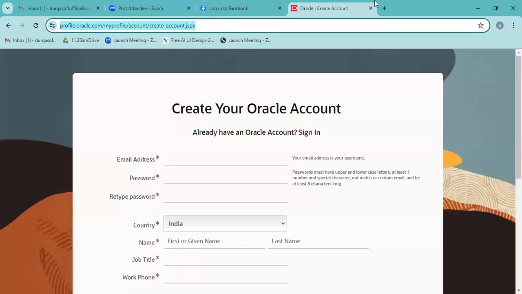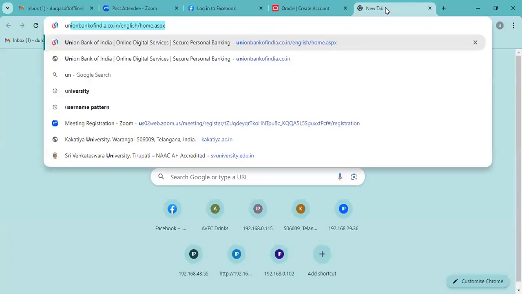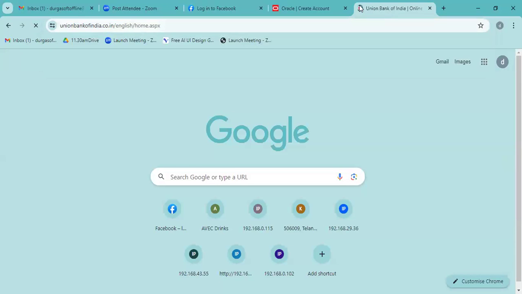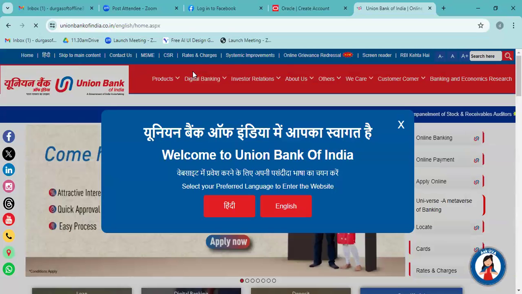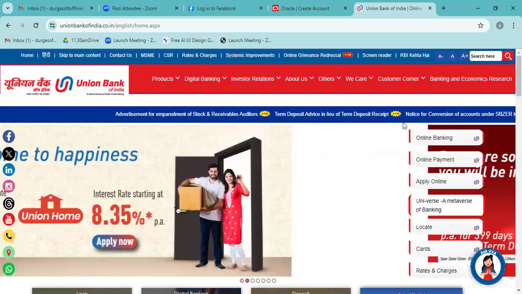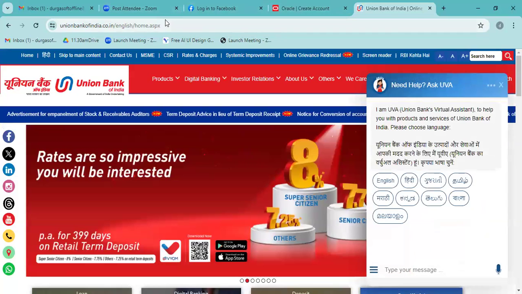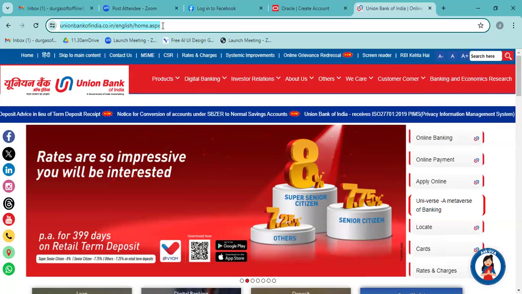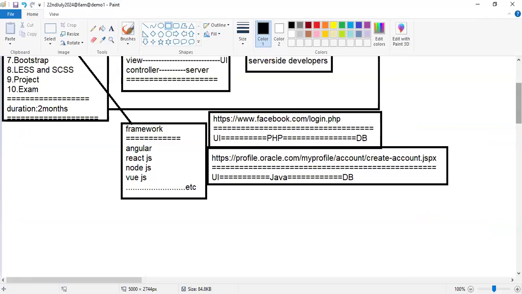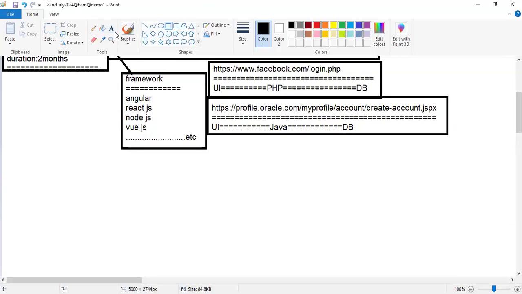I'll show you one more example, the Union Bank site. This is a different server. So I'm explaining that the front end connects with different server programmings. This one is connecting with JSP. Here it is ASP, .NET programming. The front end is connecting with the server, that ASP server, active server page.